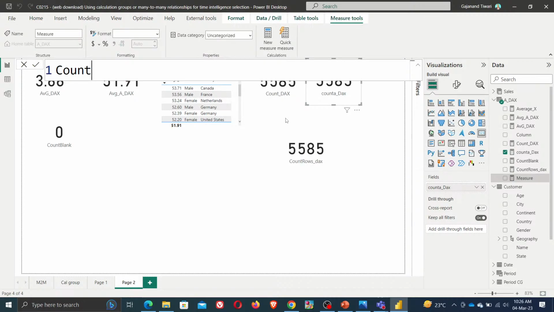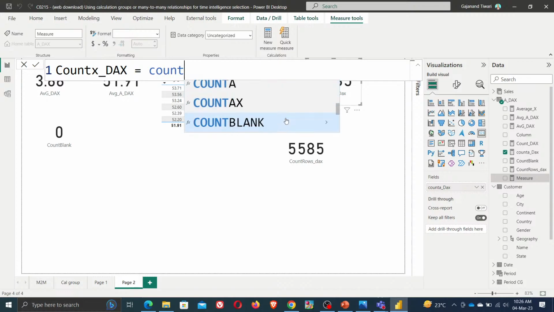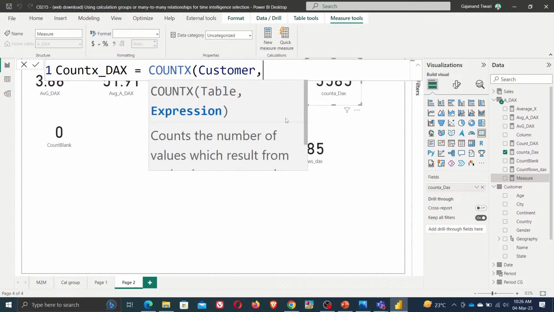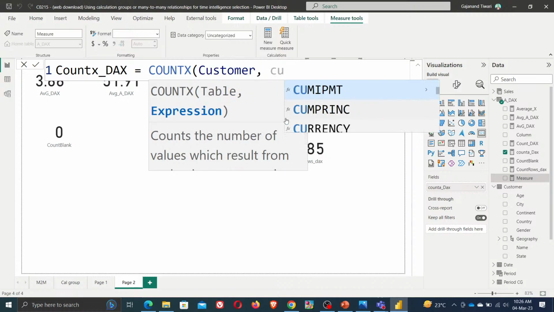Count X, DAX. You can try it yourself, guys. Count X is the same function as the COUNT I told you about previously, where you pass the table name and then the customer name.